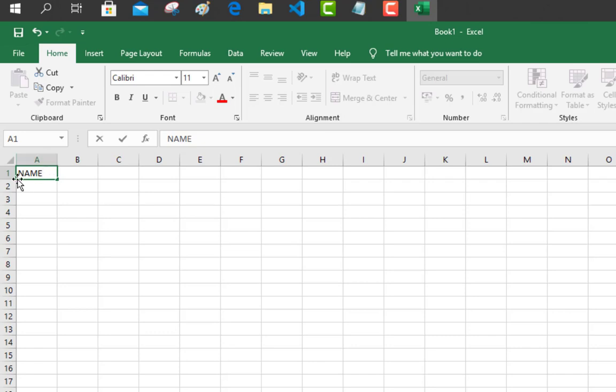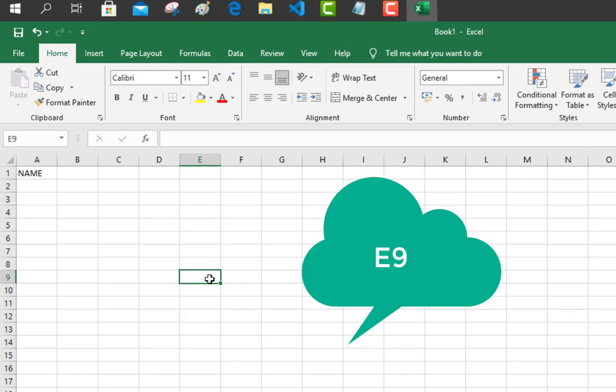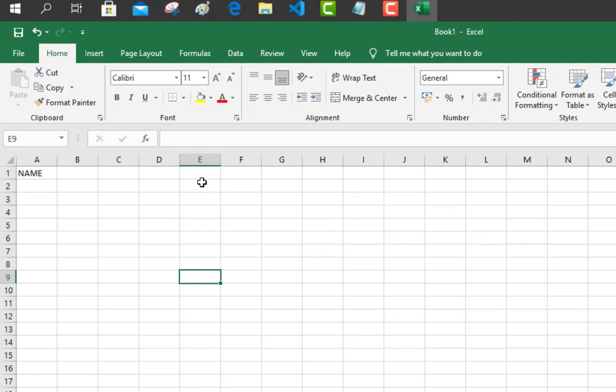That is A1. If I happen to click here, this active cell is read as E9. You have to start from the column lettering up to the row numbering. You don't start as 9E. That's not allowed. That's wrong reading of data in Excel. It is read as E9.